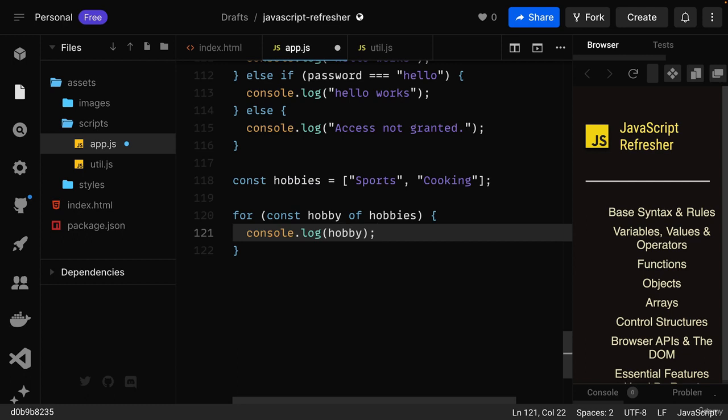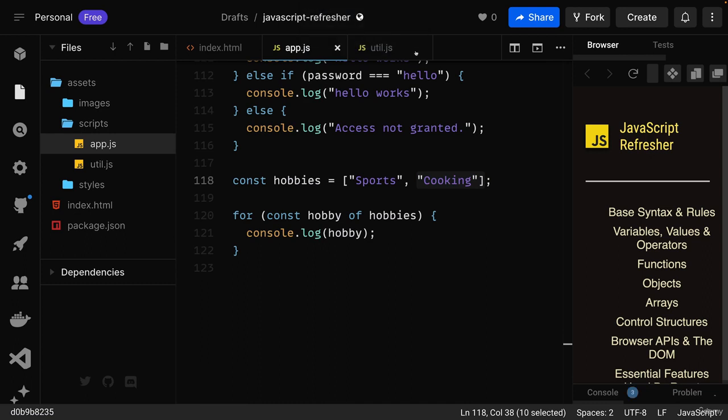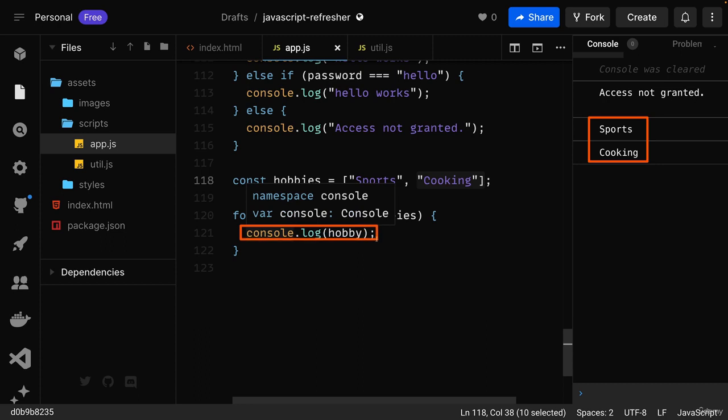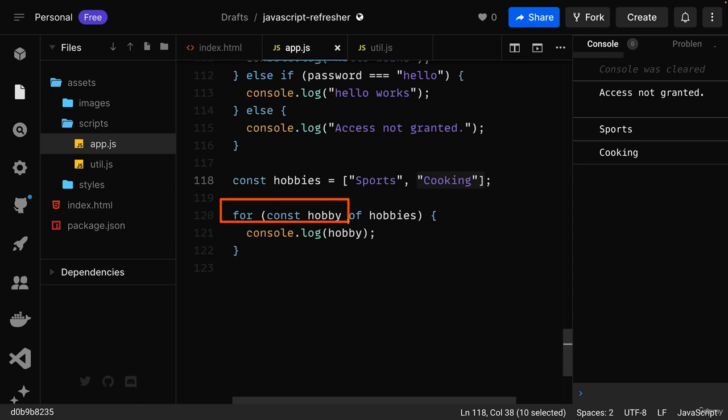So if I then console log hobby here, for example, this console log code will get executed twice because I have 2 elements in this array. The first time for hobby being equal to sports, the second time for hobby being equal to cooking. If I save this and I reload here, enter anything here and open the console, I see sports and cooking being output here because of this line of code being executed multiple times. So this for of loop is also a kind of loop you should be aware of, because we'll also see this in this course.